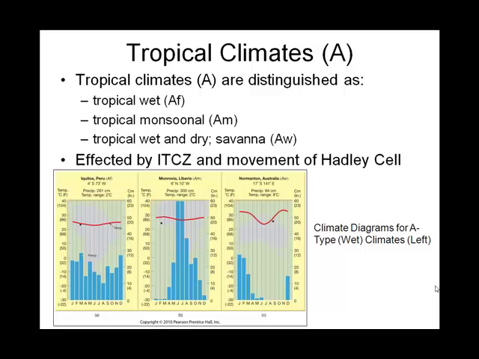So down here we have these cool little boxes that show climate diagrams for three different locations. The first one is showing you a tropical wet climate, the second one a tropical monsoonal, and the third one a tropical wet and dry, or savanna. The blue bars are showing you precipitation throughout the year, starting January, February, March, April, all the way through December. The taller the bar, the more rain that's received. And here on the right, you can read how much rainfall is received in that particular month.